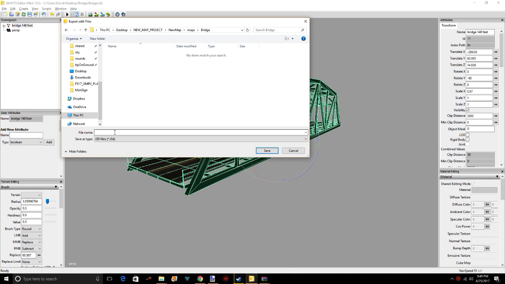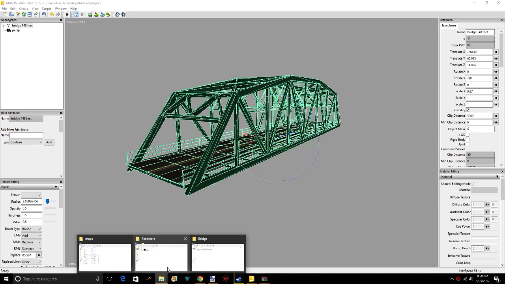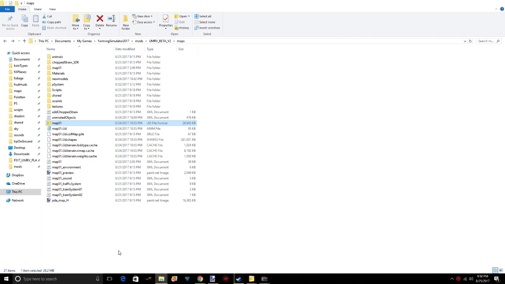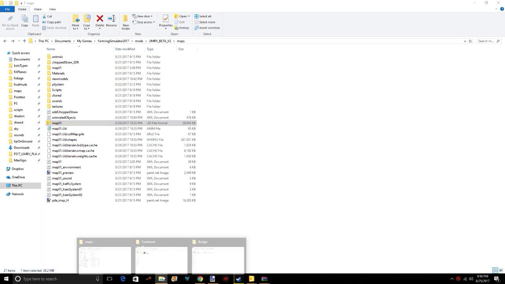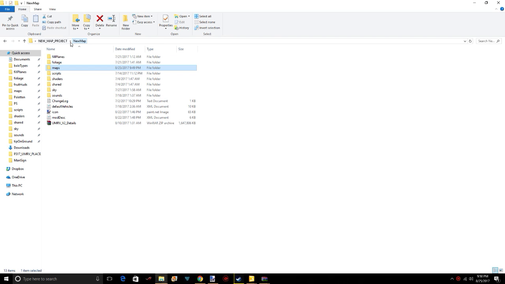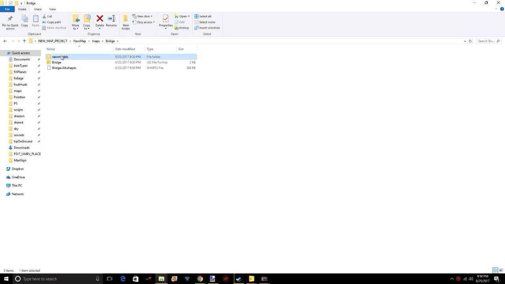It's blank. So I'm going to come down here to the file name. I'll type in bridge. Hit save. It's going to ask me, do you want to get the parent directory? Yes. And now if I open that file back up, sorry, that's the wrong one. So I want to go back to my maps. You'll see, nope, that's the wrong one too. So on my new map project, I'm going to go to maps. Now all of a sudden I have this new folder bridge. Click on it. There's my i3D. Here's my textures.